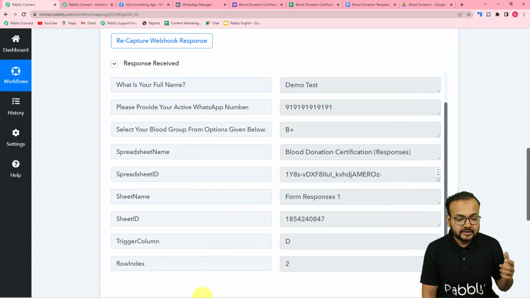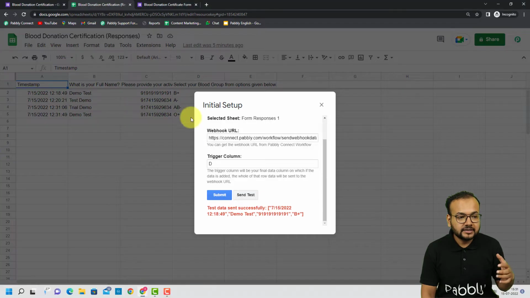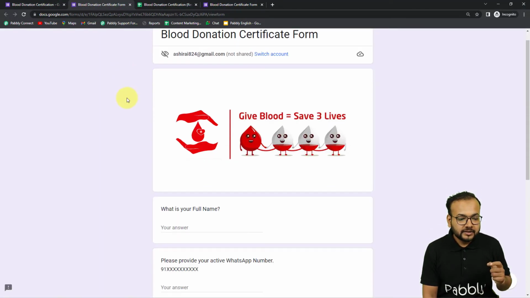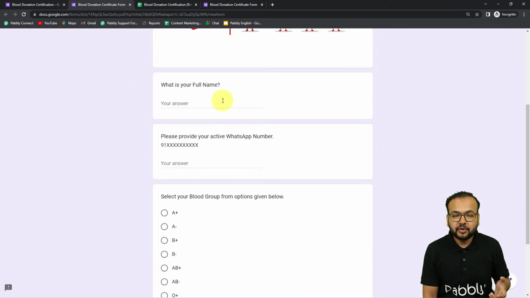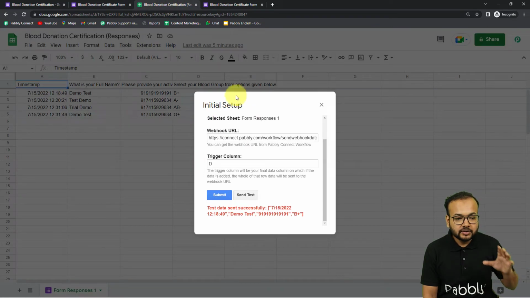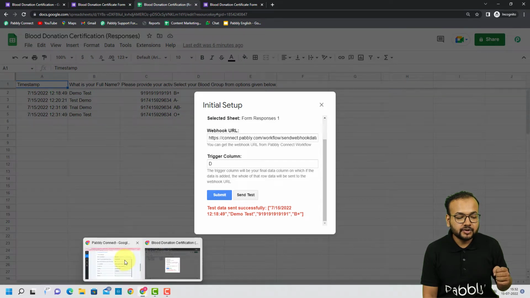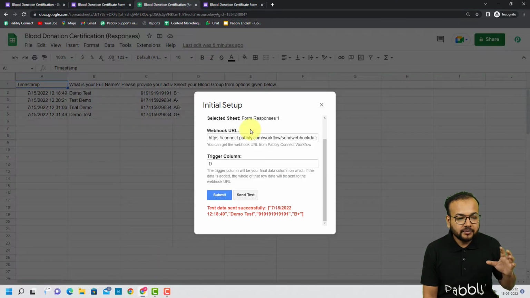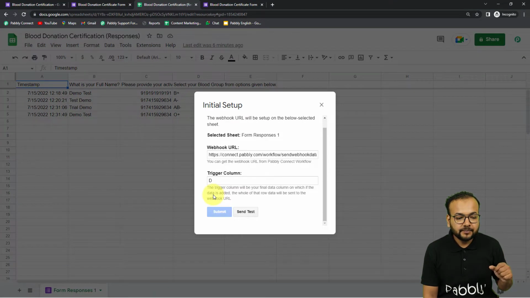In this Google Form, let me open the form for you. These are the questions that I have asked: what is your full name, the WhatsApp number, and the blood group. The same things are stored here in the spreadsheet, and the same things are captured in this response. You can see the questions and the responses. So, guys, now from this initial setup, click on submit.